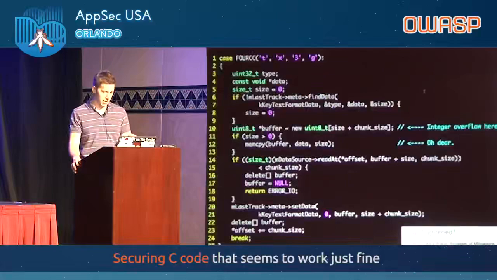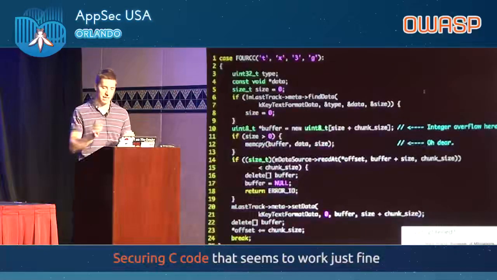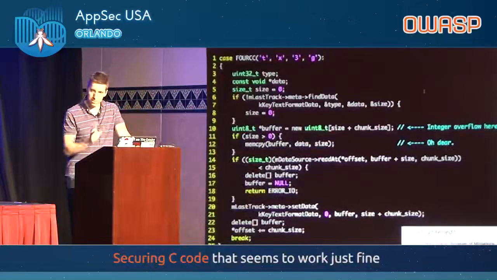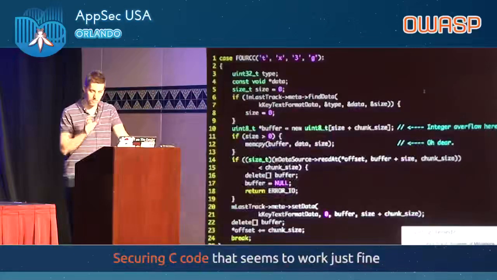And so then if you look down on line 12, data, which is also controlled by the attacker, gets copied into that small buffer. So then heap buffer overflow can occur, which can be exploited to get code execution. And then with some privilege escalation, you can own the handset. So this was a pretty catastrophic failure, and it's pretty subtle.